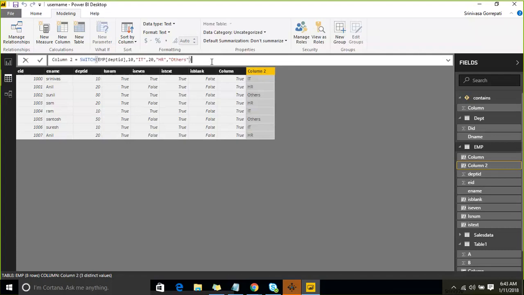Whenever you know the predefined set of values, and you want to populate the equivalent values for them, you can use it. And there are some limitations with switch also. We'll discuss that tomorrow, and we'll continue further with the mathematical and textual functions in tomorrow's session.